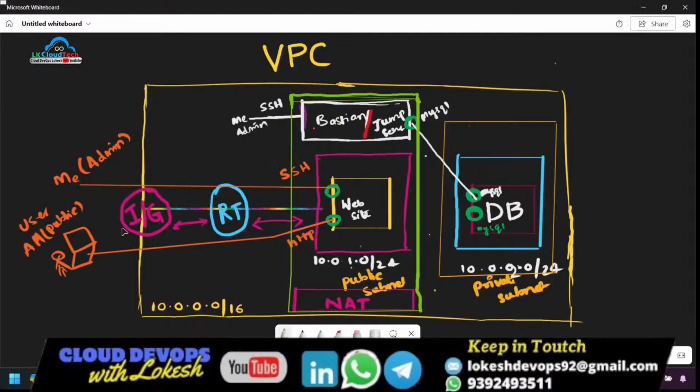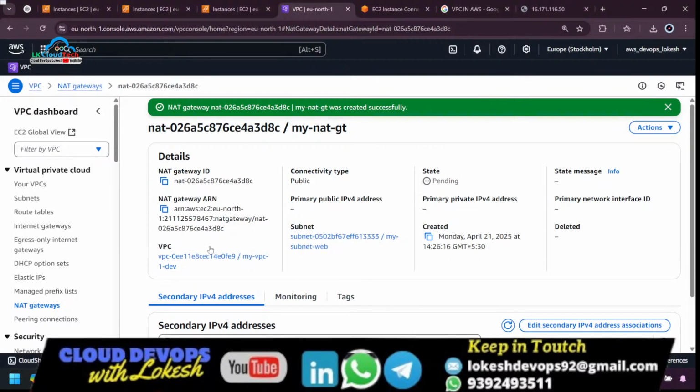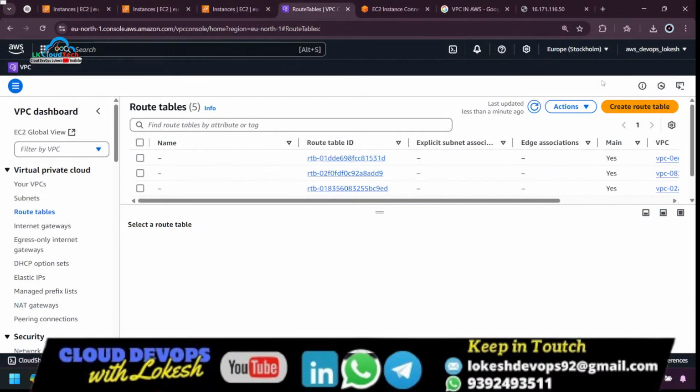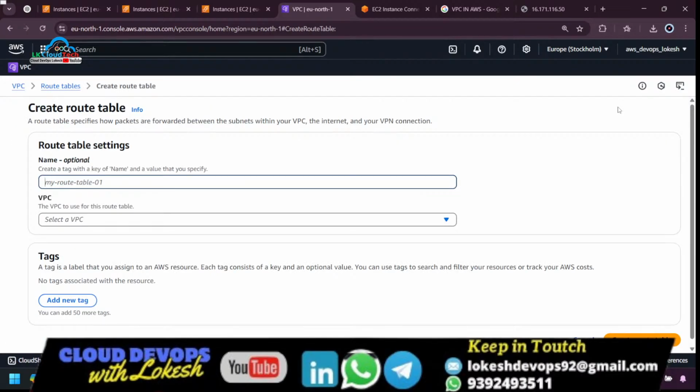It is the same concept as when you created the internet gateway, you created a route table, right? Same way for this also. Everywhere, if the internet concept comes, the IP address route table concept comes. Yes, exactly, good catch. So you need to create a route table. Go and create a route table. My route table, NAT.